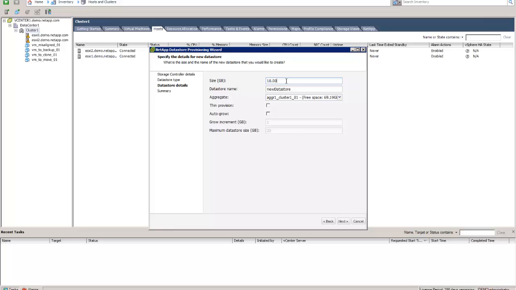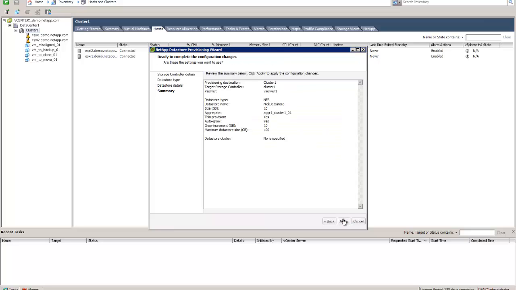The beauty of this is that we can oversubscribe in large amounts. If you think of a flexible volume as a slinky, that's exactly what it is. You can grow it and shrink it on demand as needed, and we're going to demonstrate that here right now. I'm going to create a 10 gig data store. Let me call it Nick Data Store. I'll leave it in that aggregate. I'm also going to check thin provisioning, which sets the space guarantees on the volume on the back end for you. And we're also going to go ahead and set our auto grow policies here. We're going to say that it can grow in increments of 10 gigabytes up to a maximum data store size of 100 gigabytes. Click Next and Apply.